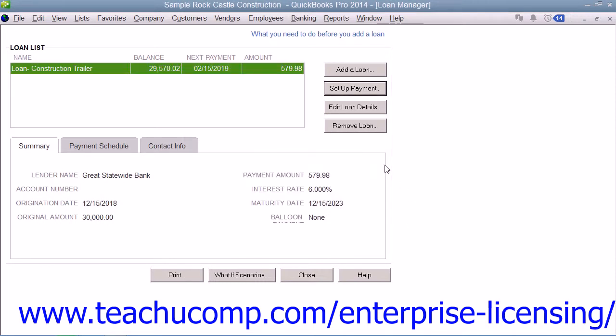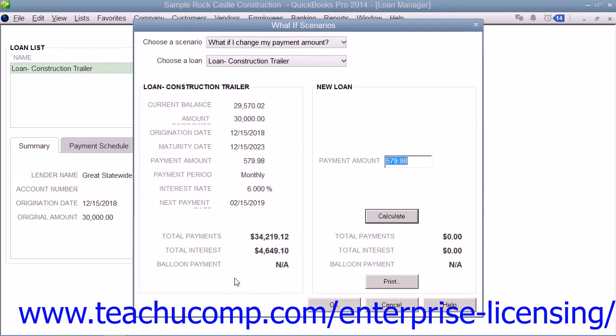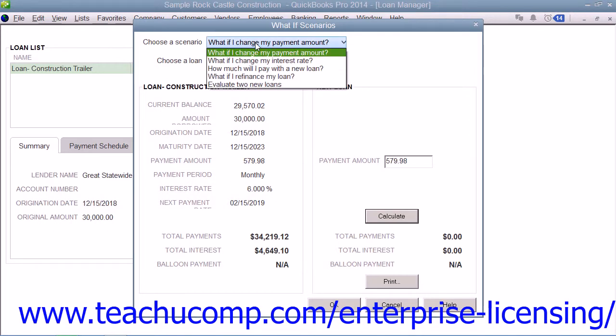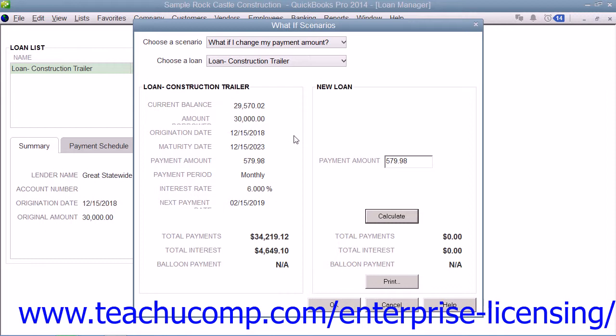In the Loan Manager window, you can also click the What If Scenarios button to launch the What If Scenarios dialog box. You can use the drop-down at the top of this dialog box to answer hypothetical questions about your loans, such as what if I change my interest rate? You can select a question you wish to investigate further and enter any requested information in the area below. This can be a very useful tool to compare loans and make sure that you aren't paying too much for the money that you have borrowed.